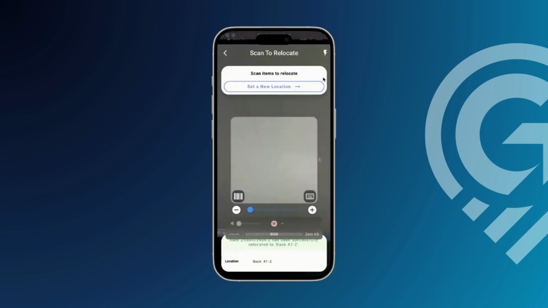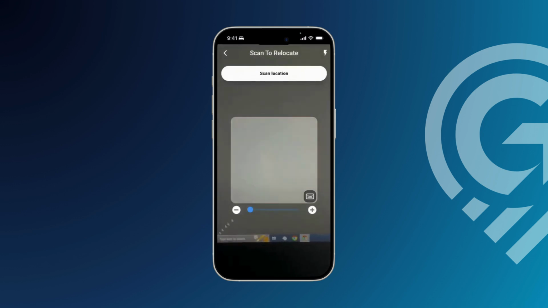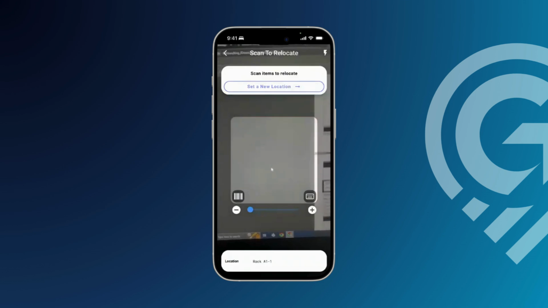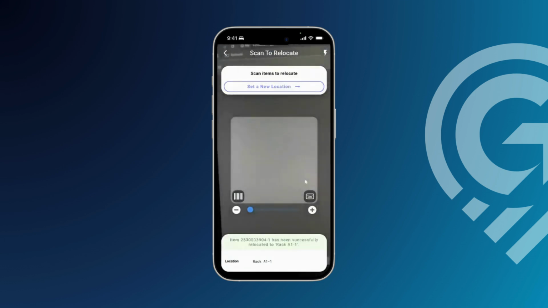Now, if I need to move to a different location because I filled this, I can simply select set a new location, walk over to the location in which I need to move the rest of the freight to, scan that location, and proceed to scan the remaining items. And this is how you can successfully relocate freight throughout your warehouse.